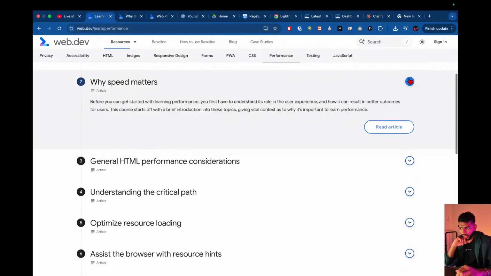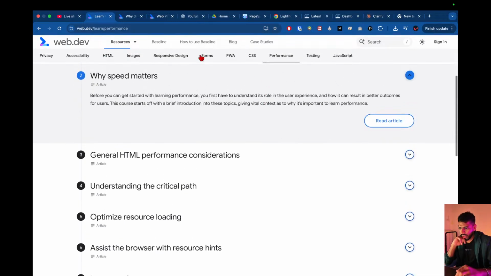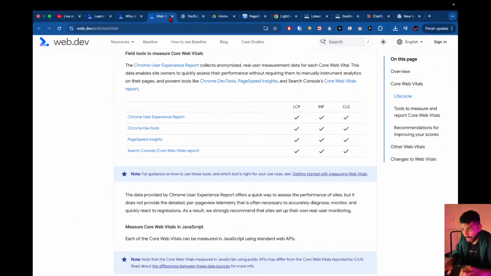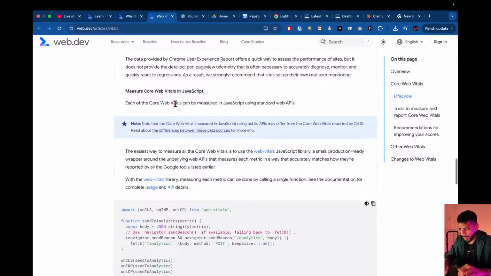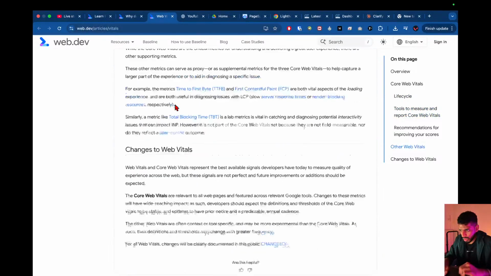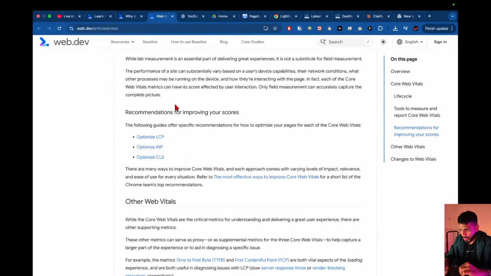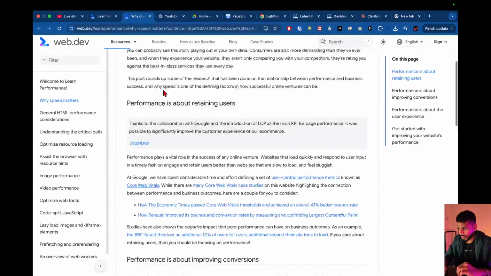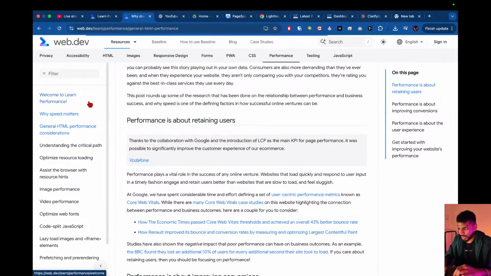So this is done. When we started learning, okay. So we read the article why speed matters. Now we have not completed it. We only completed the web vitals. And I think below are okay changes to web vitals. We don't really care about the later part. So what's the next thing we want to do?